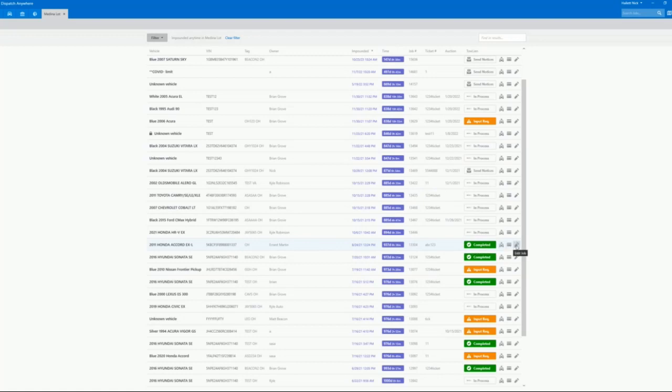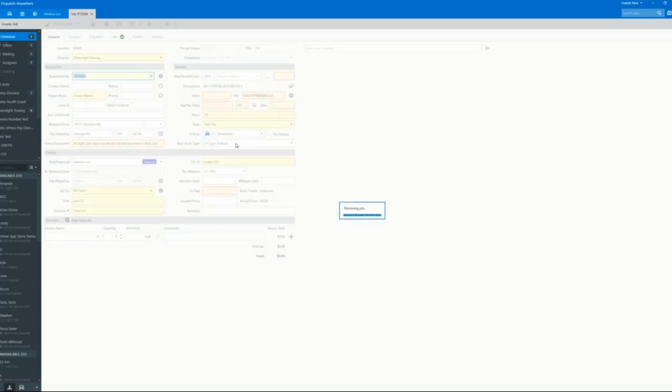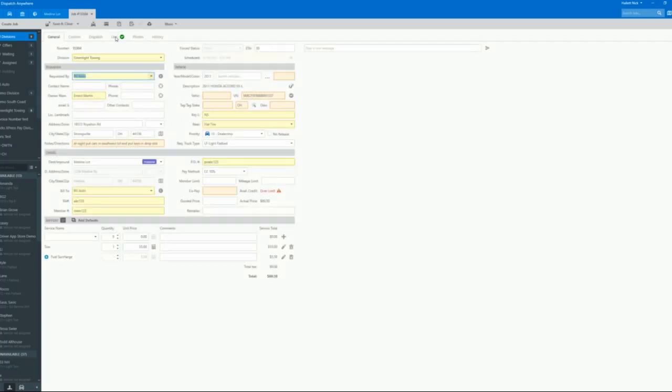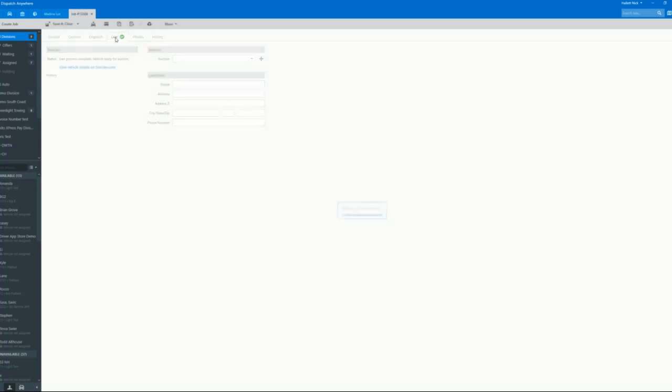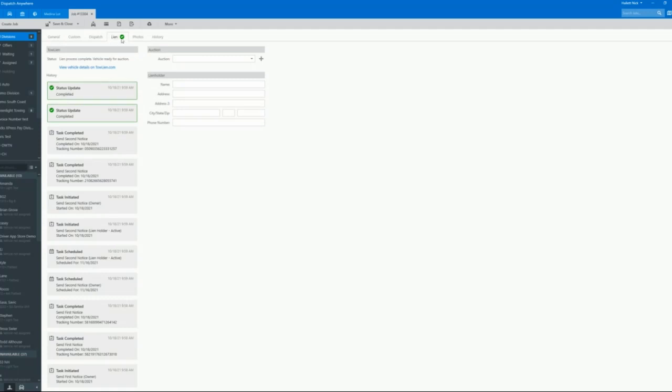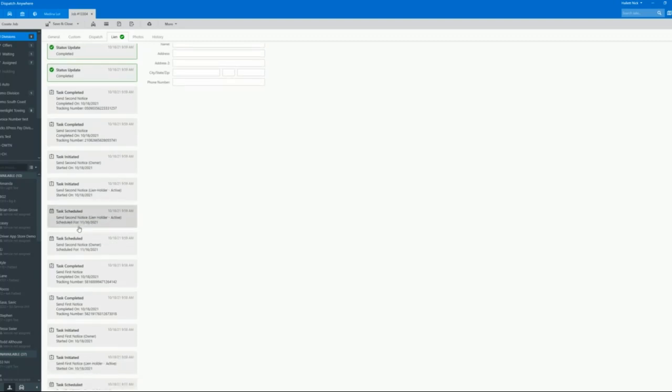And if you wanted to view any of that information on the job, we can click on the pencil here to open the call, and any part of the lien process that has happened through TowLien will kick back under this lien tab here, and we'll be able to see each individual status, the date and time it was completed. And if I click on any of these, it'll redirect me to TowLien, pull up that record, and we will be able to view all of that information.